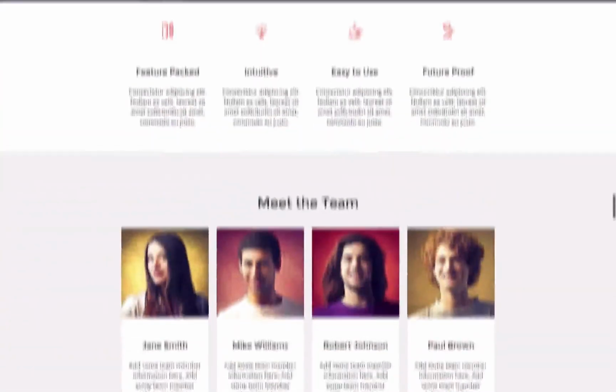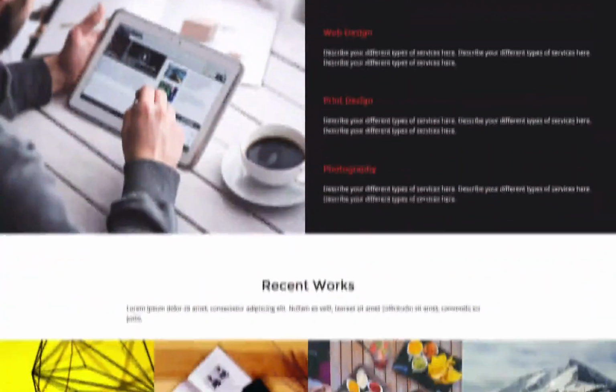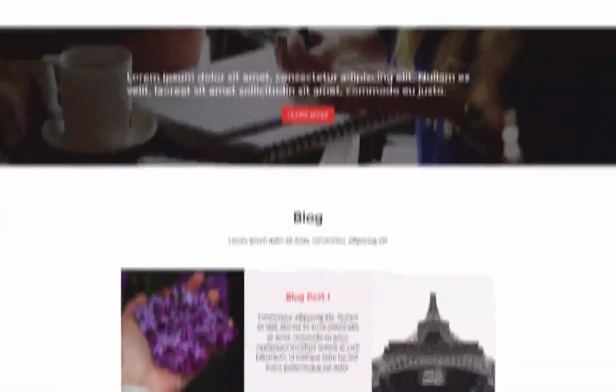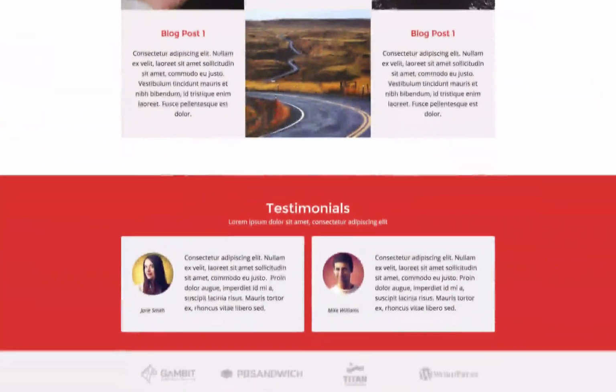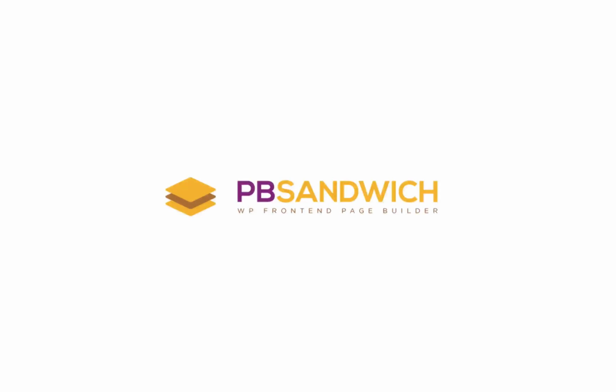This is a revolutionary page builder unlike anything before. One which will truly change how you design and create your website. This is Page Builder Sandwich. Get started today.